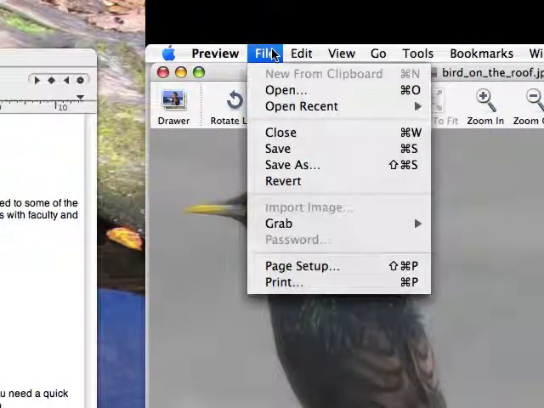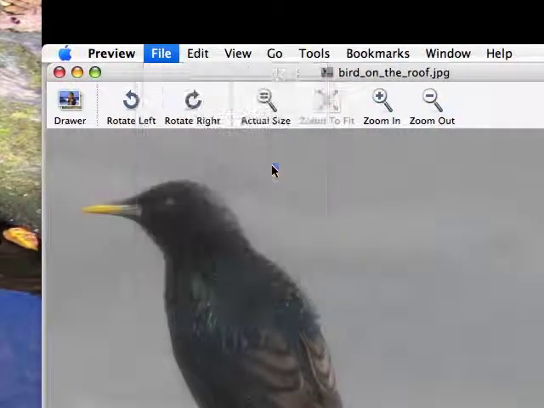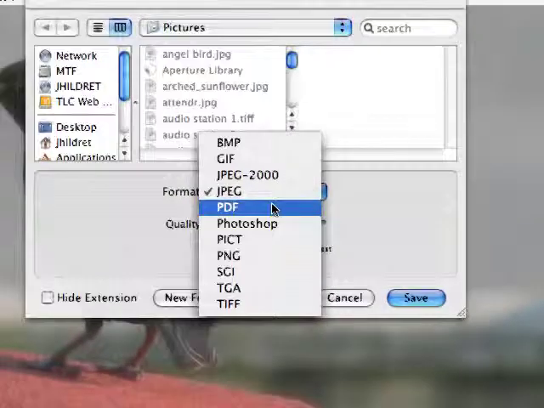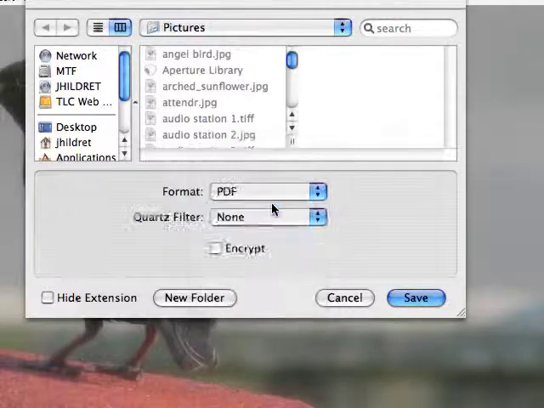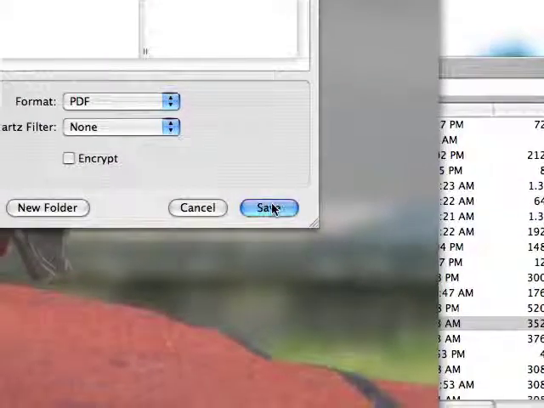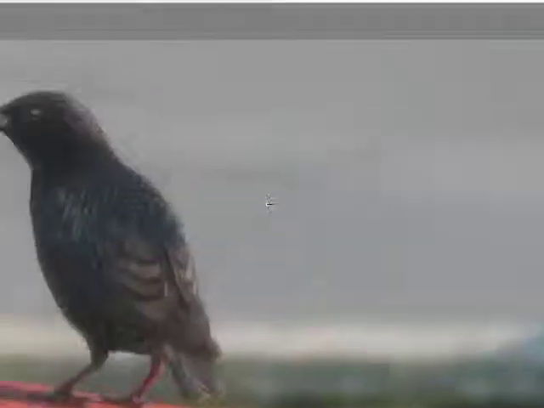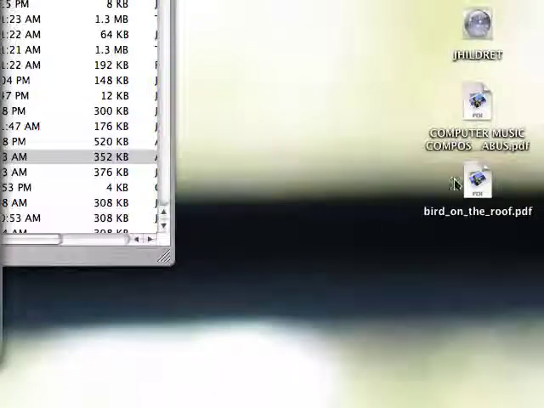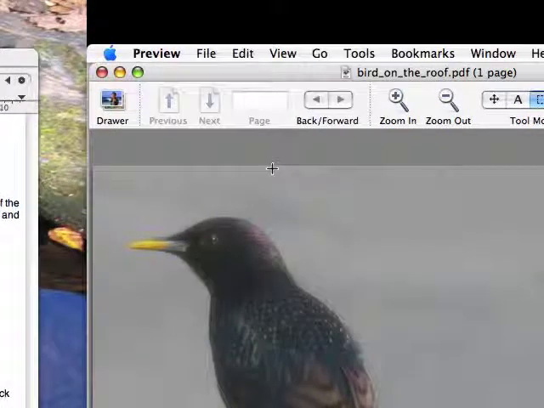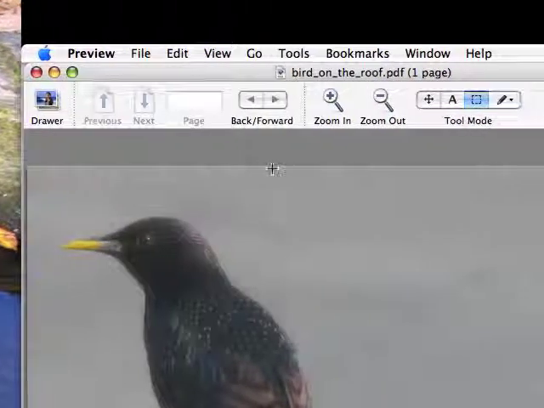Now I can choose File, Save As, and in this instance I can choose PDF from the Save As menu rather than the Print menu. And we'll save this to the desktop just as a test, and there's our PDF file. So, in addition to printing to PDF, you can open images and such in the Preview editor and save them as PDFs in OS X.